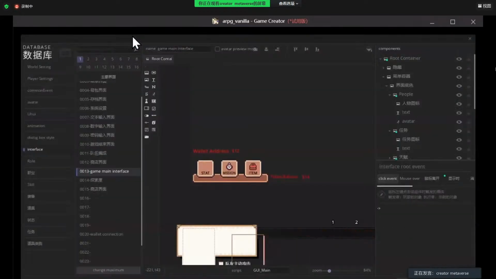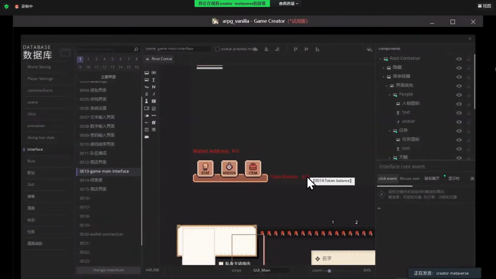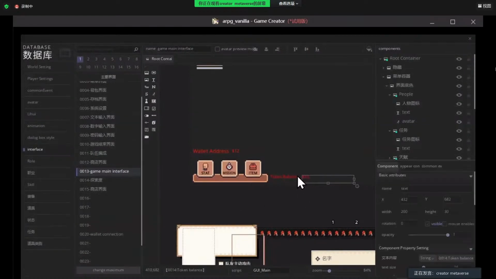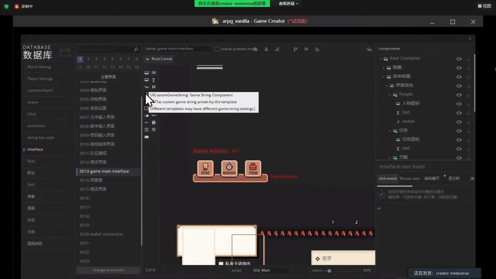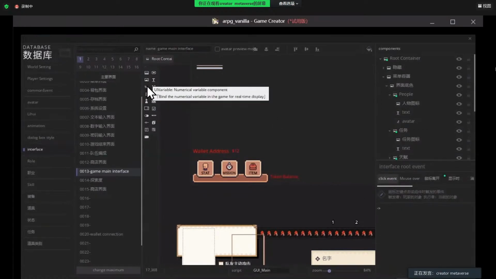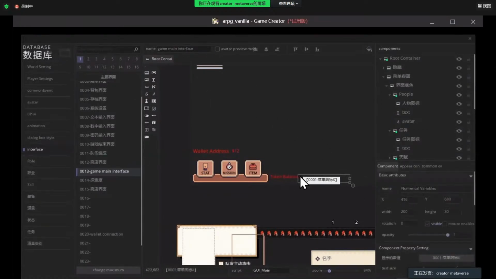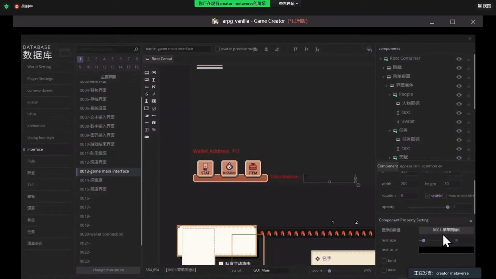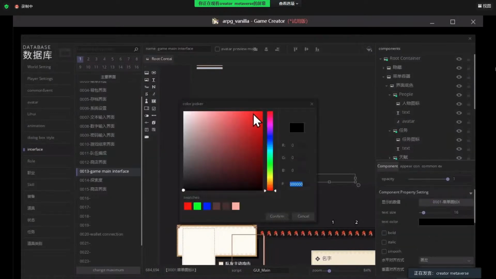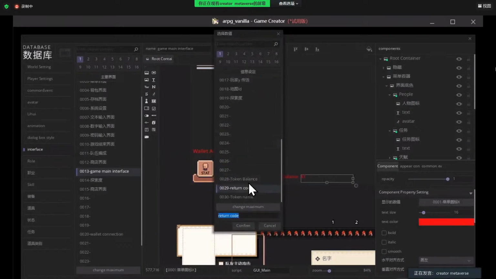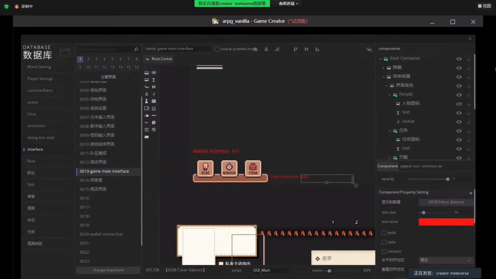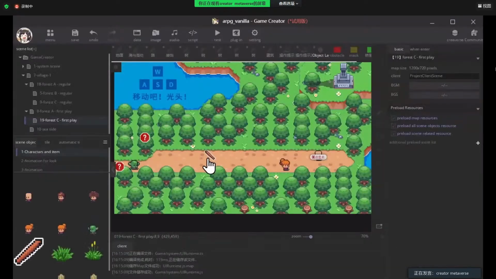We probably need to change the game main interface as well, because it originally shows the balance as a game string. We now should have this display as a variable, which is a numeric variable, and have it display as red. And the number is token balance, number 28, this numeric variable. Sounds good. And confirm. So let's have a test.